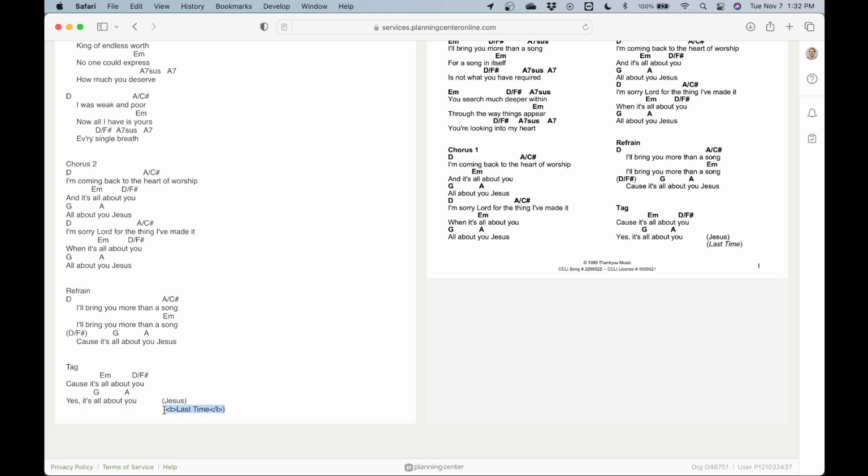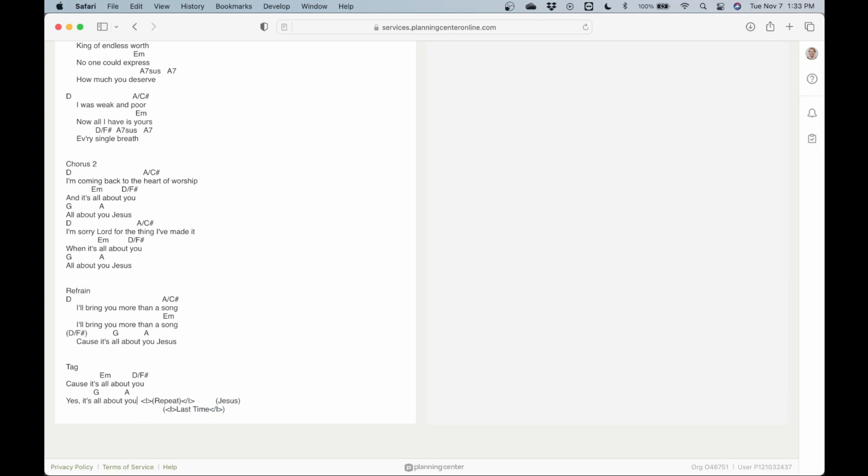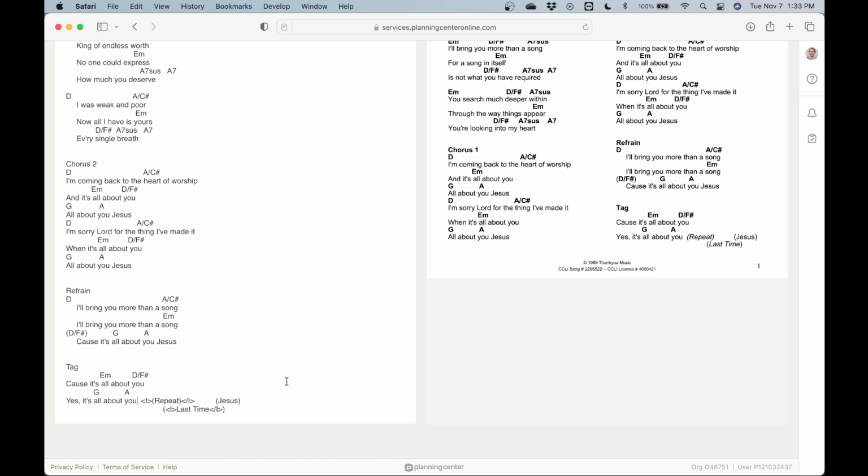I'm going to copy this. No, not the parentheses. Repeat. 1, 2. All right. Let's see what this looks like. 1, 2, 3, 4, 5. And let's see how this lines up. Okay. Oh, that looks good.